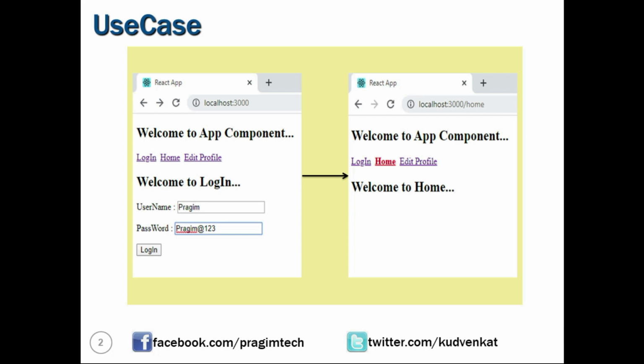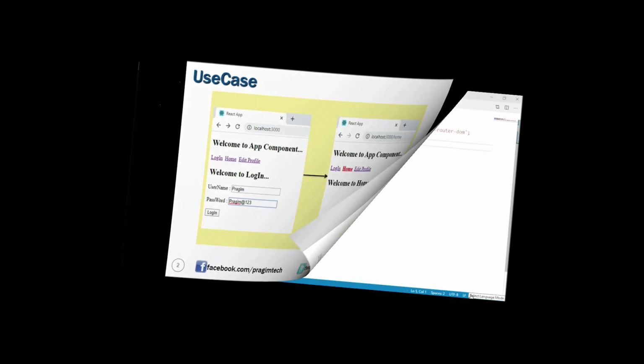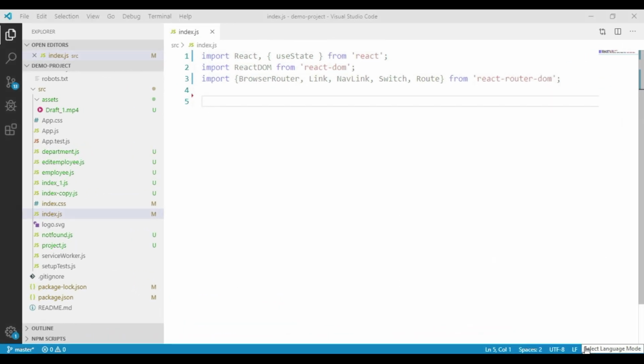Let's open the index.js file from our demo project. I have deleted all the code we wrote in our last session. Now we will create four components one by one. They are the login component, home component, edit profile, and app component. I have the code and I am pasting it one by one. Let's start with the login component.